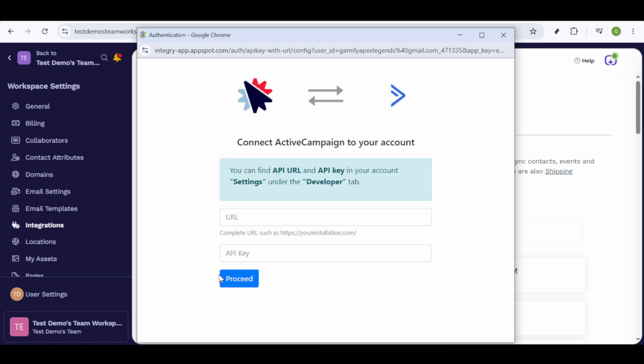Now that you've chosen ActiveCampaign from the list, you'll be prompted to fill in some essential details. You'll need to enter a URL. This URL is specific to your ActiveCampaign account. It can typically be found in your ActiveCampaign account settings under the API section. Copy the URL from there and paste it into ClickFunnels where it asks for the URL. This step ensures ClickFunnels knows exactly which ActiveCampaign account it should be communicating with.